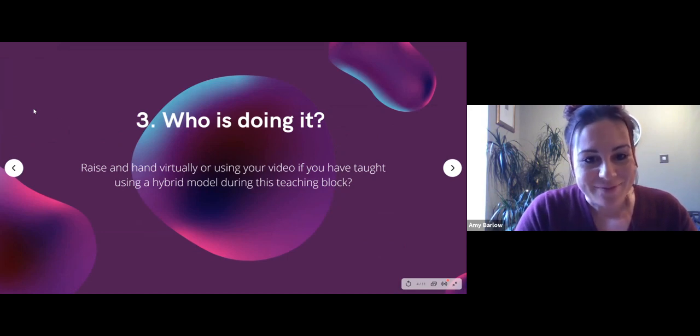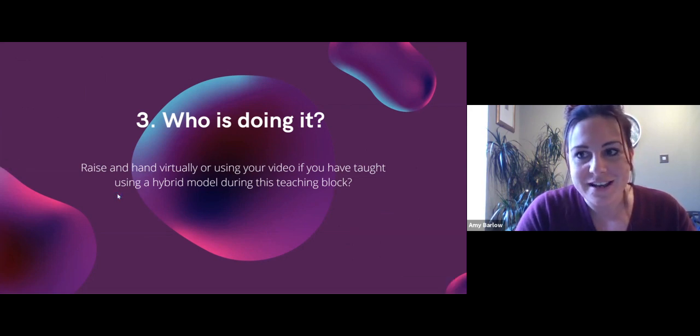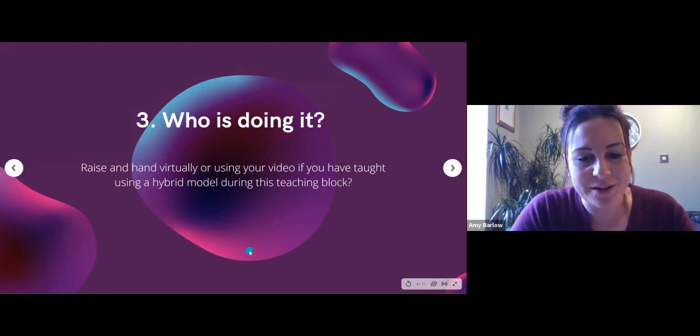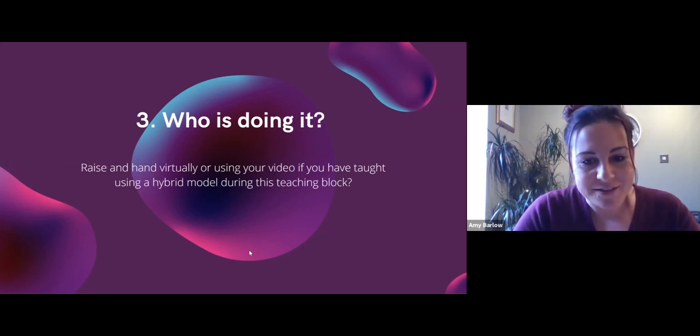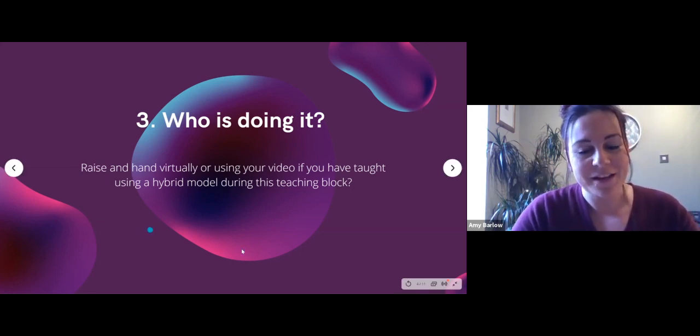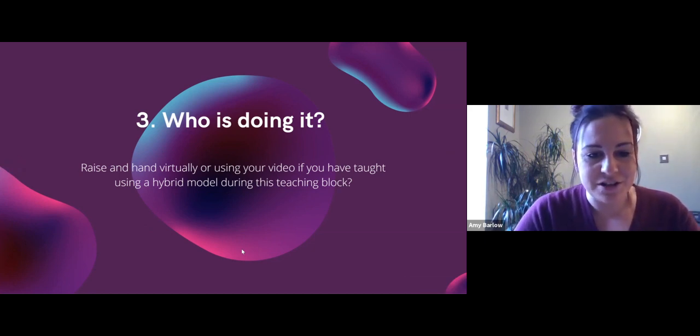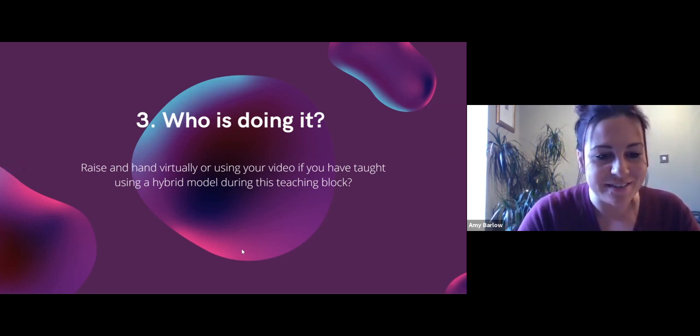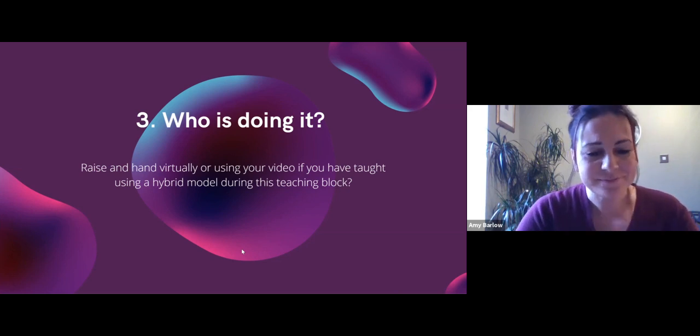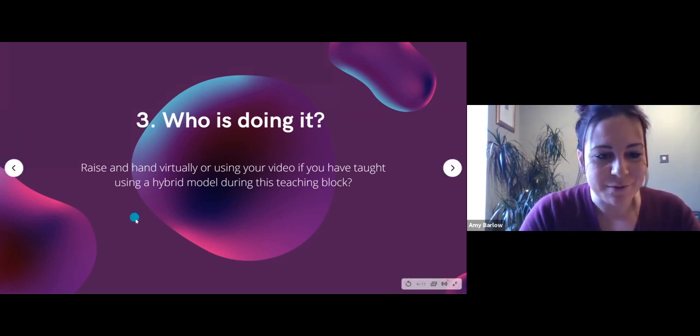So who is doing it? This is something that we're really interested in. So I would just like to ask, could you raise a virtual hand? If you go to your settings, you'll have an option at the bottom menu, which is just to put your virtual hand up. Would you be able to do that for me if you have taught a session face-to-face that has also been streamed to students in the online space? Has anybody had experience of that?